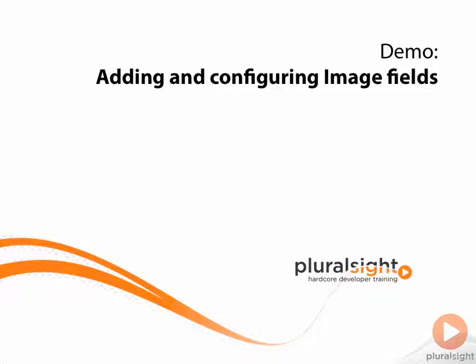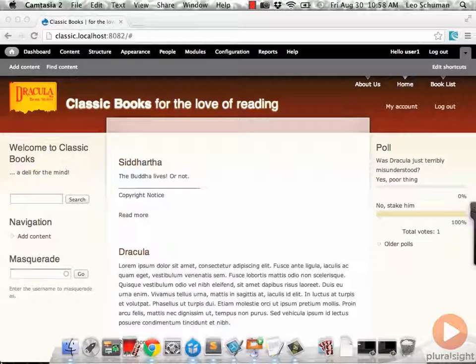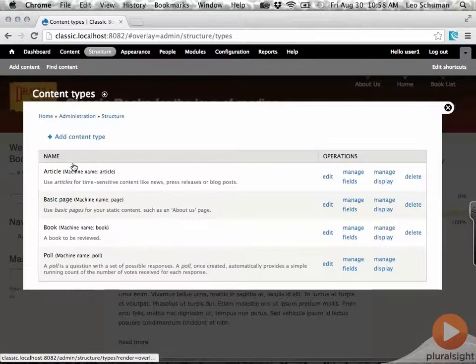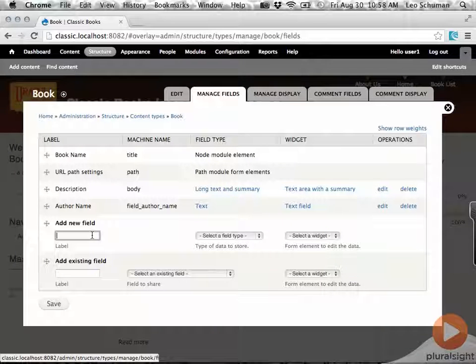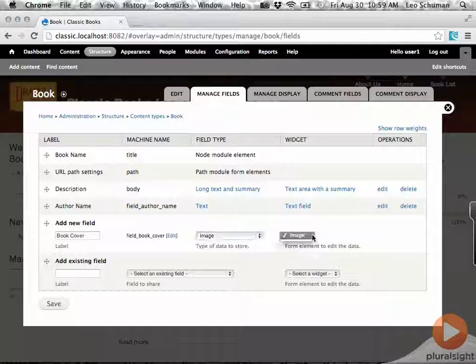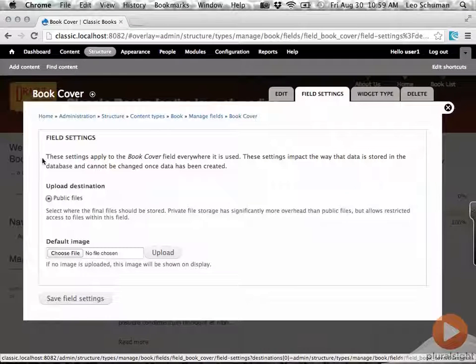Let's go in and add an image field and work with this a bit. So I will go to my content type, structure, content types, book, and I'll manage fields. I'm going to add a new field for a book cover and select image as the field type. There is a specific widget for this, but only one by default. I'll save this, and then I am going to use the public files destination, although we'll create a subdirectory there.